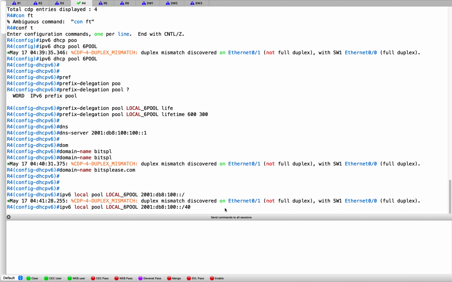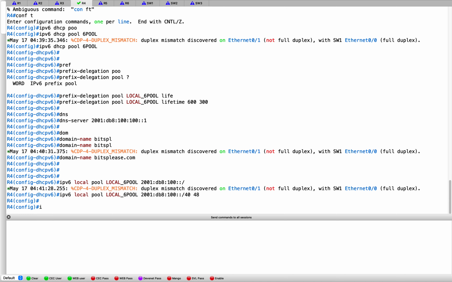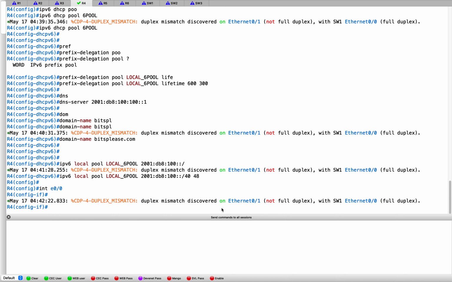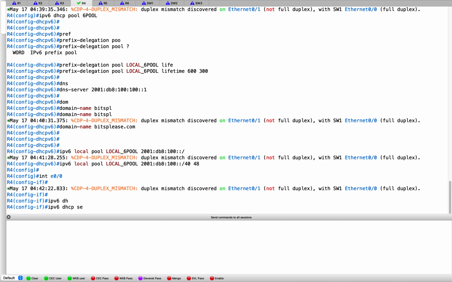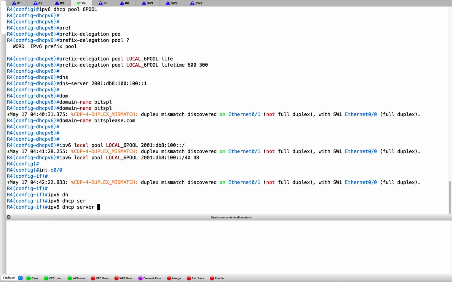But then you also need to mention the size of the networks you wish to give out. So I wish to give out /48. /40 is what has been provided to me, but the pool I'm creating is for /48 because I want to give every customer /48 networks. So you need to mention that. That's it. Now I can go to interface Ethernet 0/0, the interface which is connecting to R3, and say IPv6 DHCP server, and put the name of the pool which you created earlier, 6 pool, this one.